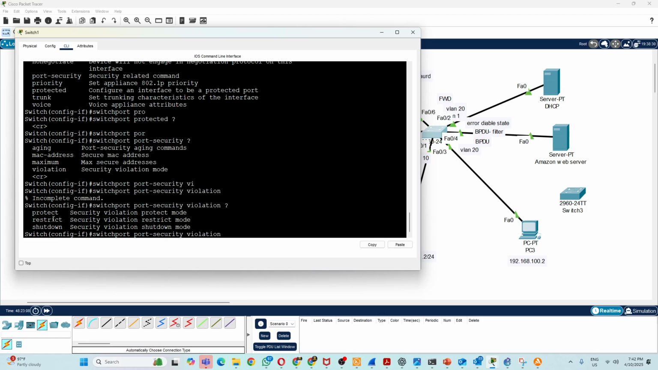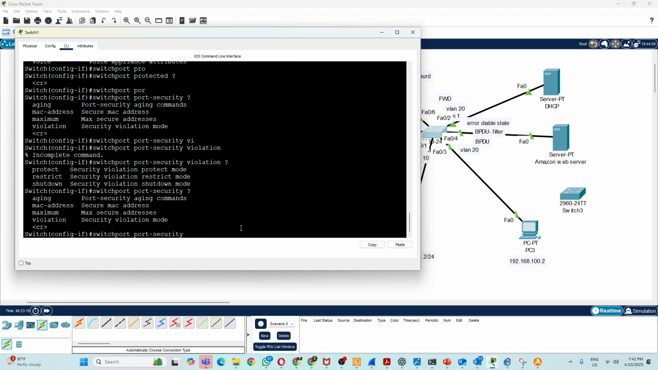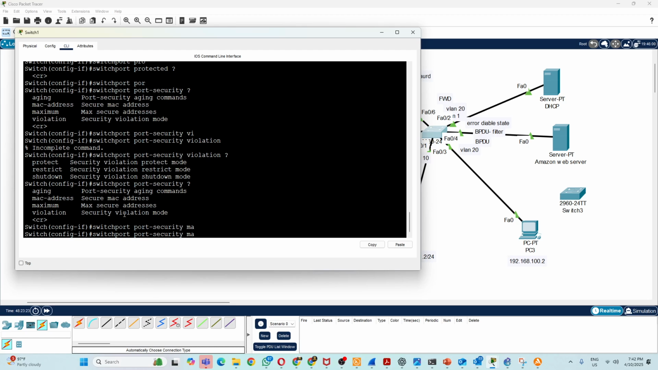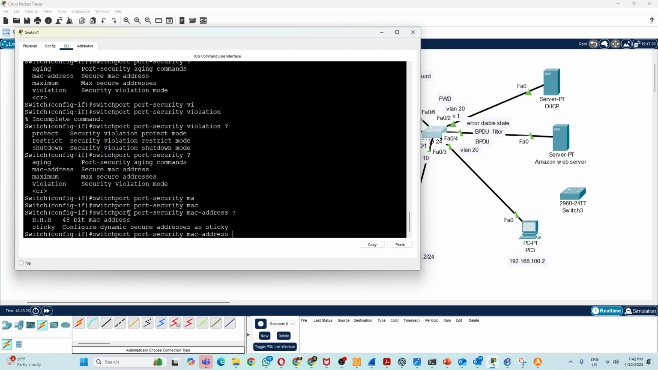You can give a restrict mode, or you can give a shutdown mode. If anyone tries to connect, it will automatically shut down. This is the port security feature in the violation method. And if you want to map a particular MAC address, just map it here with the MAC address, and give a MAC address.